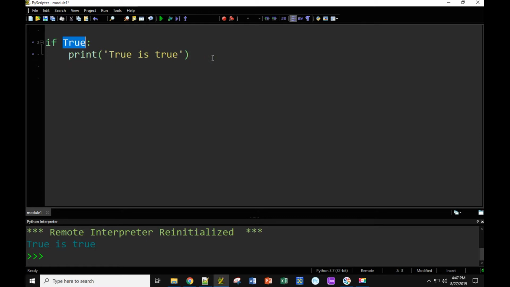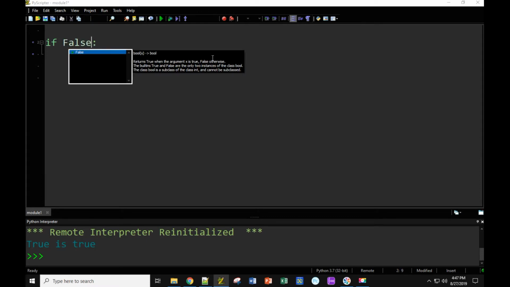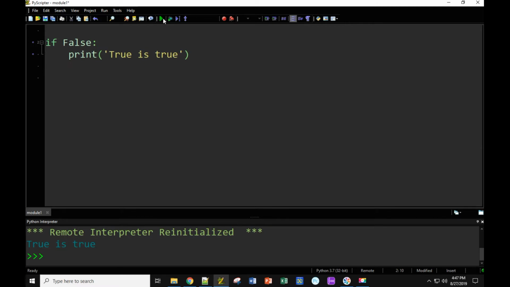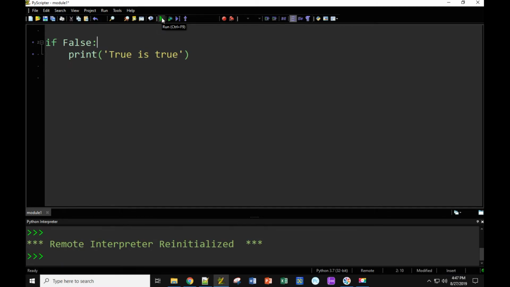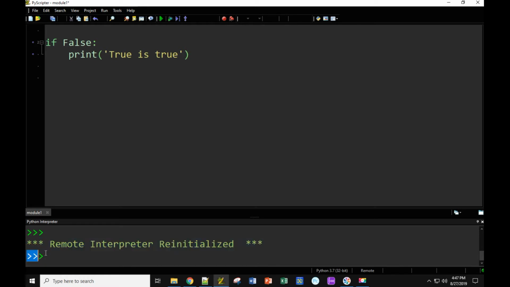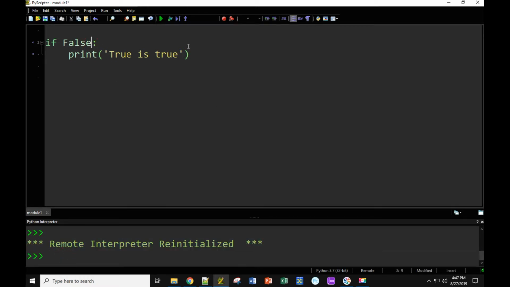But what if I change it to false? What happens now? So I run my program, nothing. Nothing got printed out right here. All right, now this is kind of a boring program. We're never actually going to do this. So let's look at input.